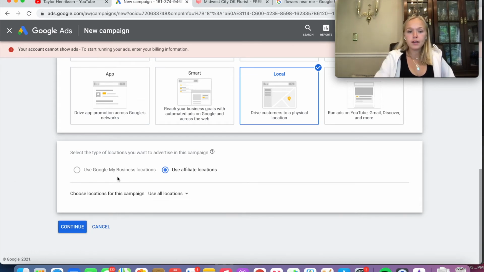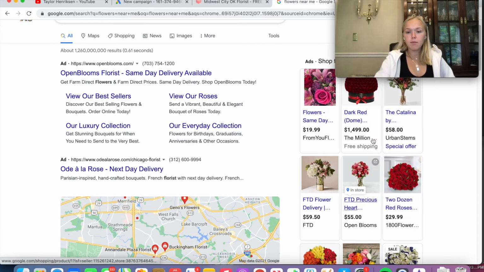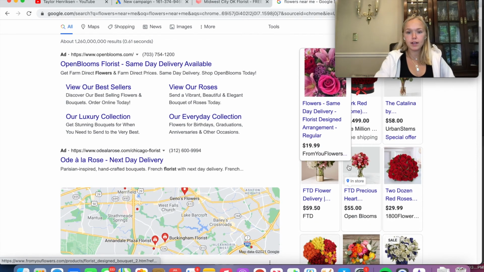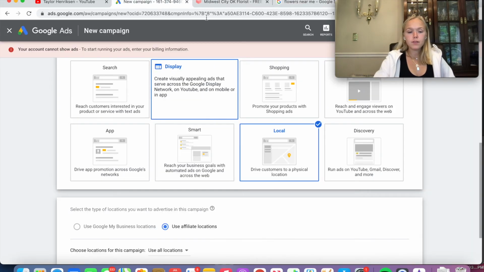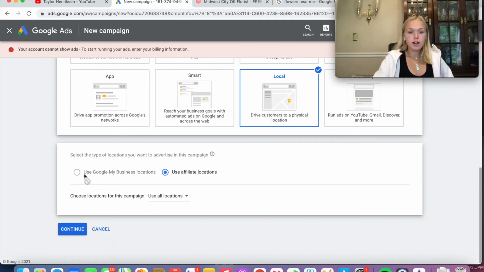All you really need is a Google My Business location. So that's kind of if I search a specific flower shop, and it's kind of that pop-up that comes up on the side right here. So if you have that Google My Business account, you just connect, say, use Google My Business locations. Super, super simple to link it. Super simple to set up Google My Business as well.